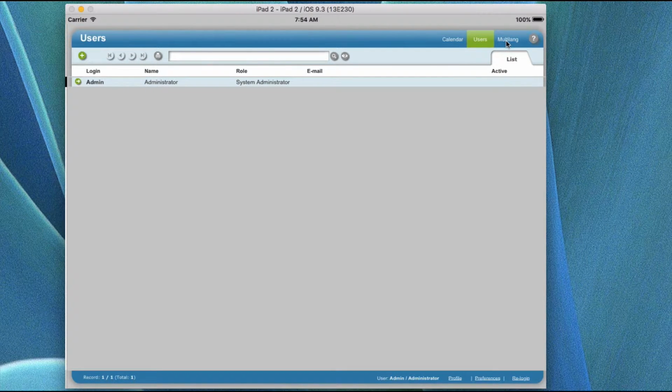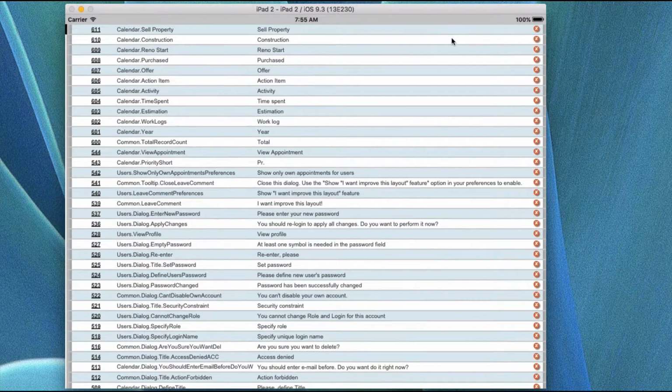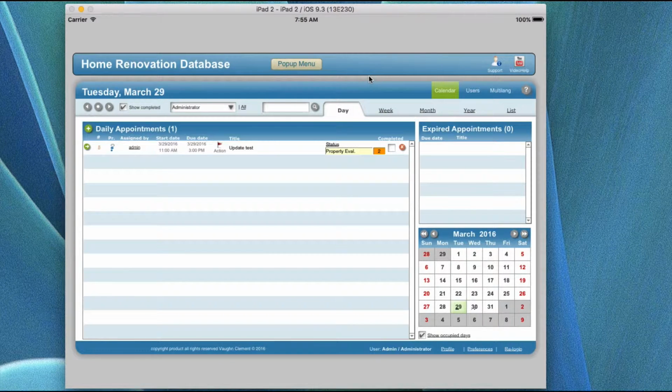There's also a multi-language area over here where you can edit this. This is for advanced users and is not supposed to be edited by yourself in the iOS version. If we have a custom version like the PC and the Mac version, this would come into play where we'd actually be able to edit some of the information on the calendar. Let's return to the calendar and I'll explain how this is used.